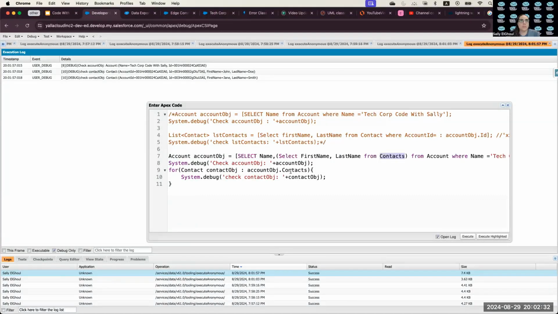Then I loop through them one by one. And it's as if it's returning a list of contacts. So I'm looping through them with for each, and I'm printing one by one. So that's a replacement on how we can get parent and child in one go instead of having two queries.